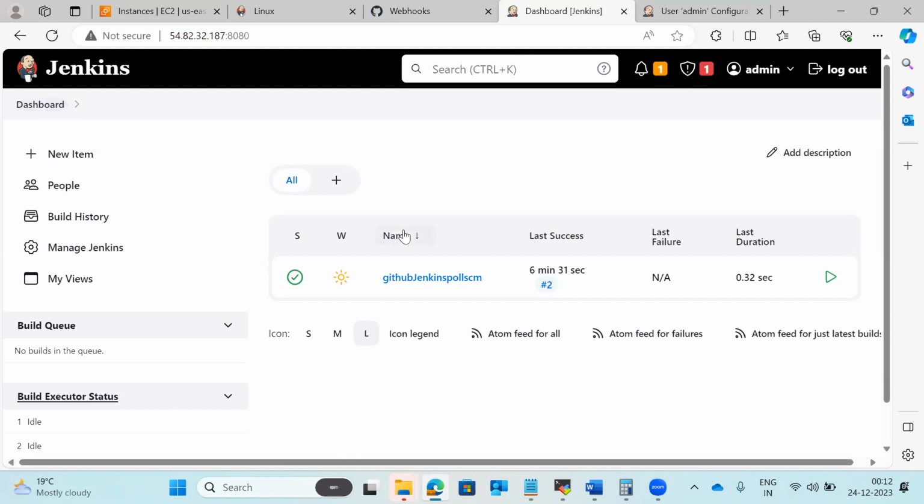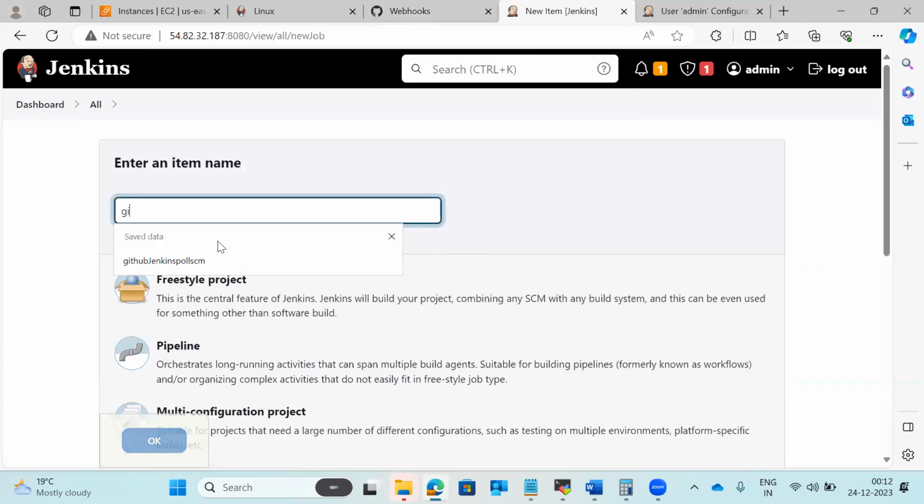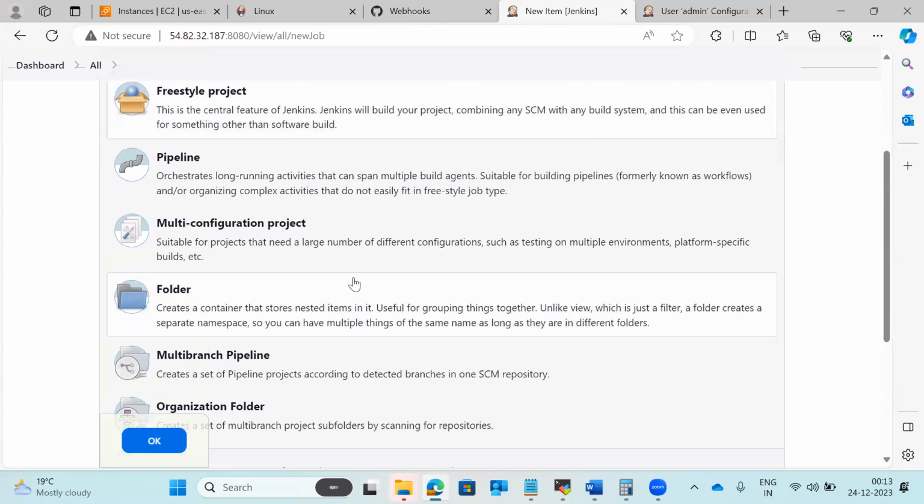Now let's create another job. So this job was for Polyscium. Now let's create another job, which is GitHub Jenkins webhook job. Again, let's choose freestyle project as an option.